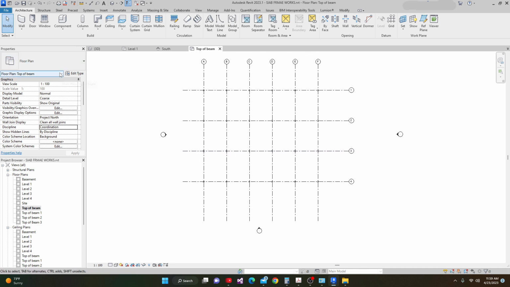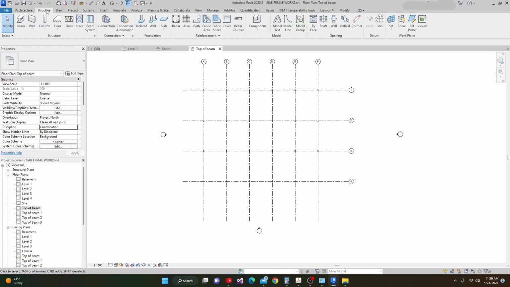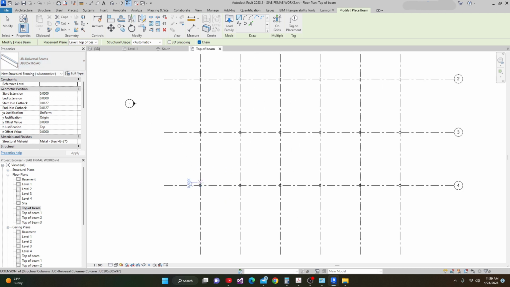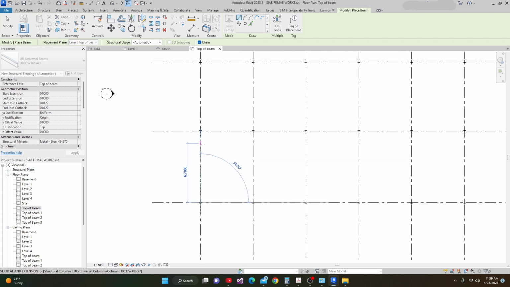So next we're going to draw a beam. Because I told you that we are going to do structural, I go to structure and then create a beam, and then I'm going to select this default, and I will create a beam like this. I'll tap it one by one, but be sure that this chain is checked, so that I will not tap it again and again and again.